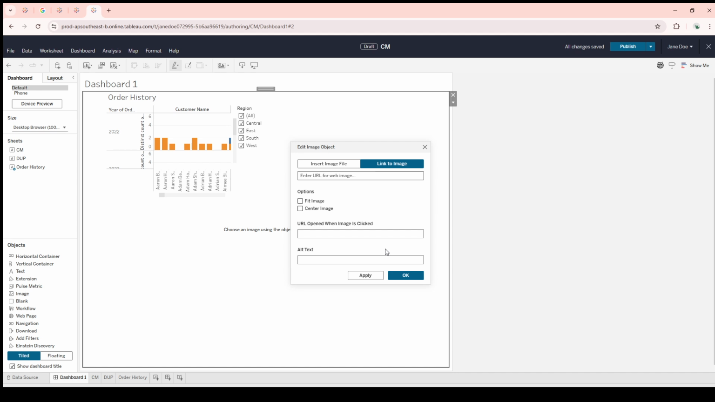Now that it's there, feel free to modify its size, position, and any other property to better fit your dashboard's design. These adjustments ensure it complements rather than overwhelms the data visuals. And there you have it. By following these steps, you've successfully added an image to your Tableau dashboard, increasing its effectiveness and visual appeal.